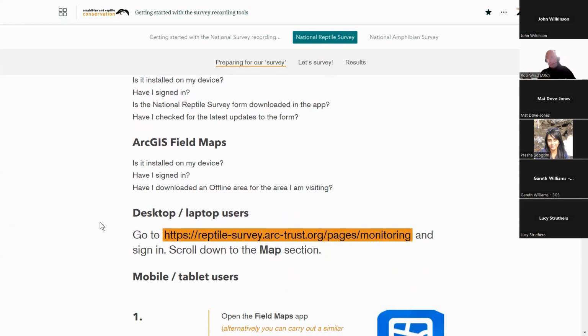Now, all these apps and things, they are there to support your surveys. They are optional. You don't have to use them. If you'd rather go out with a notebook and a piece of paper or a paper form, that's absolutely fine. These are just there to support you, and you can either capture the data in the field or record it back on your computer at home. So we're just going through what you would do if you were using these in the field, but it's not essential. As long as the data comes in, that's the key thing.